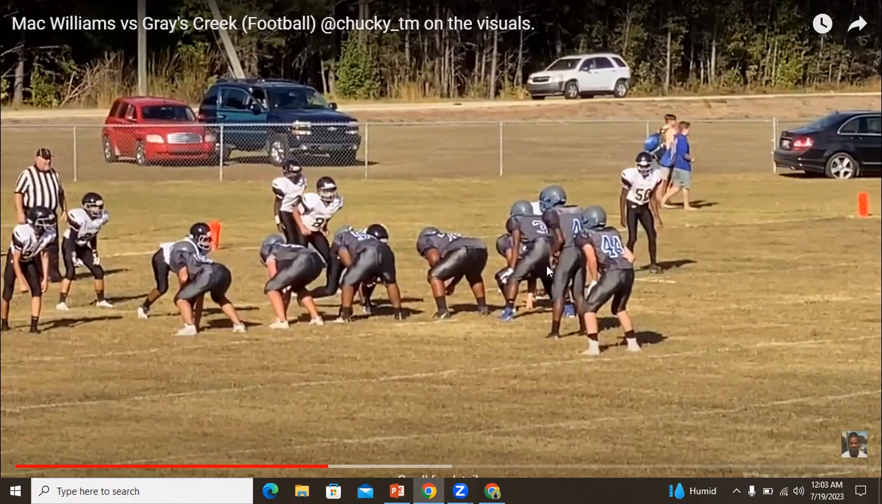We are actually in a 3x1 set here. We have a sniffer back here, and we have two receivers here. I'm going to be sending a jet motion to the left, and have the zone coming behind it. Basically what I saw is a lot of movement by these linebackers, and you can see this is on the goal line.